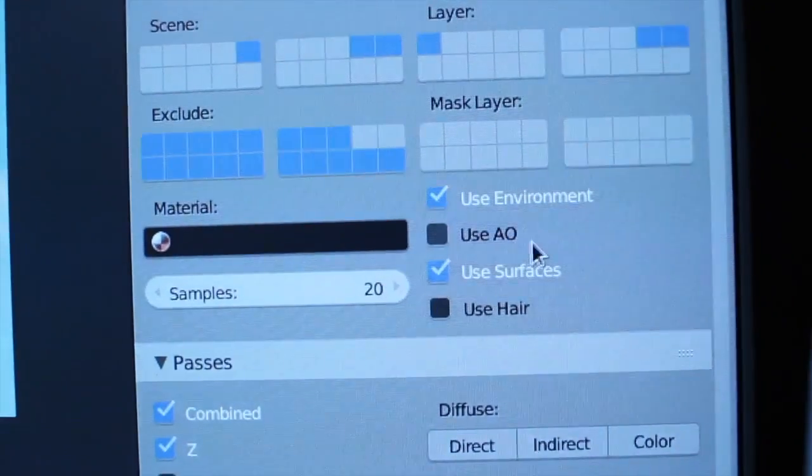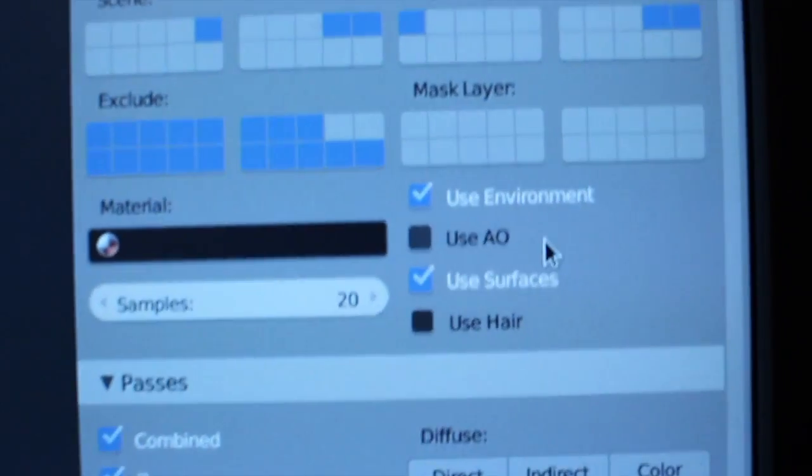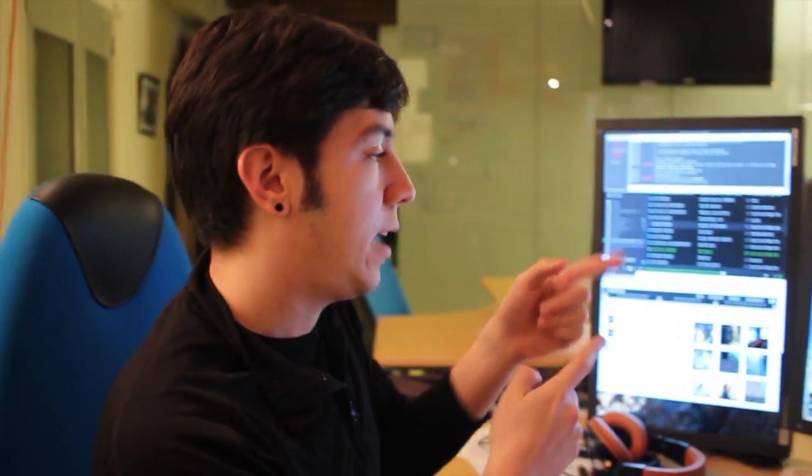So Sergey added this option called Use AO. It's in Cycles, it's in Master. It's going to be in the next release, which is to disable AO per render layer, and it's great. And that way, I can have shadows in the back in the mountains.